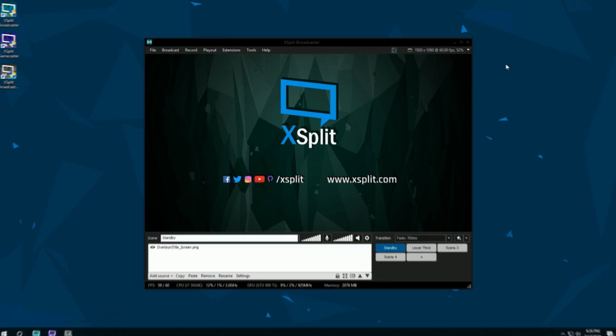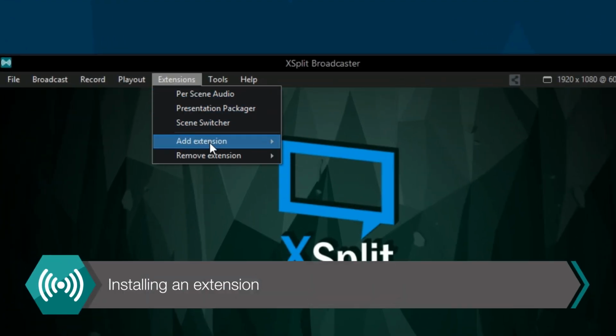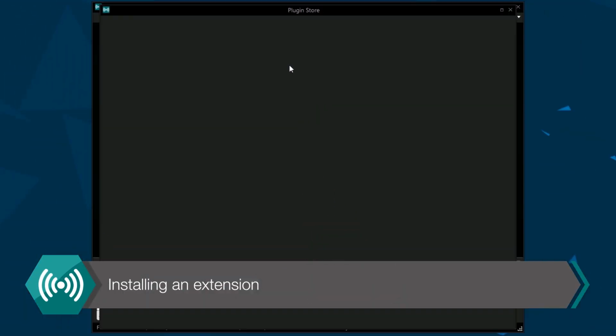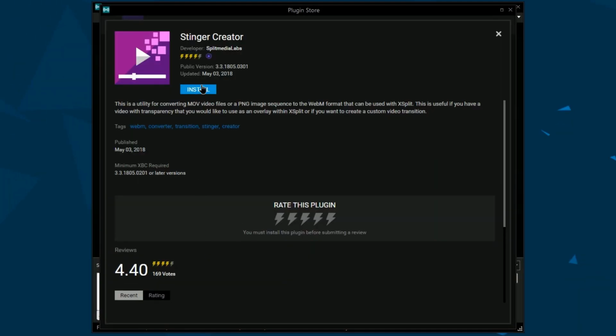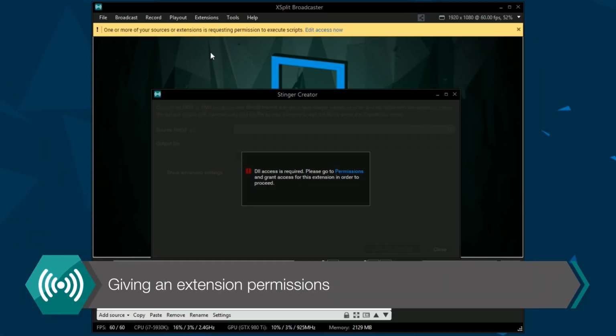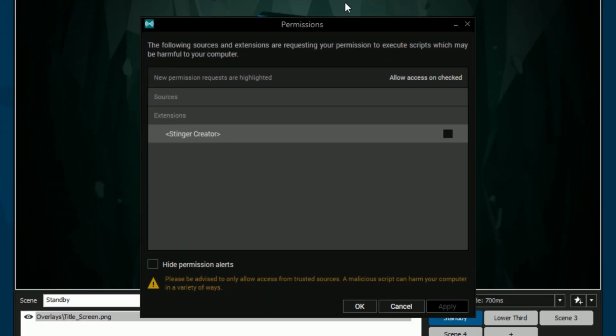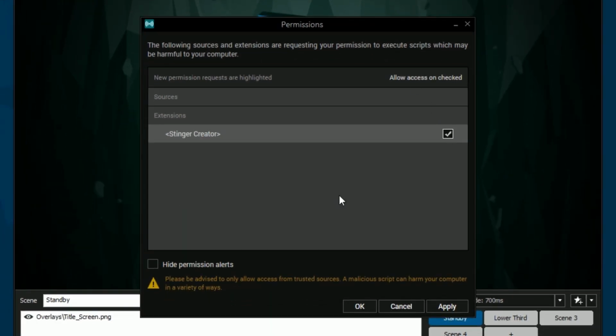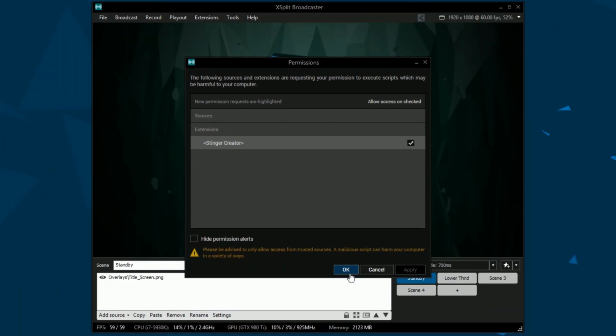To install an extension, go to the Extensions menu, go to Add Extensions and click Find More Extensions. Find and install the Stinger Creator from this window. Once the extension is installed, go back to the Extensions menu and click on the Stinger Creator extension. If this is your first time using the extension, you may be prompted to give permission to the extension.